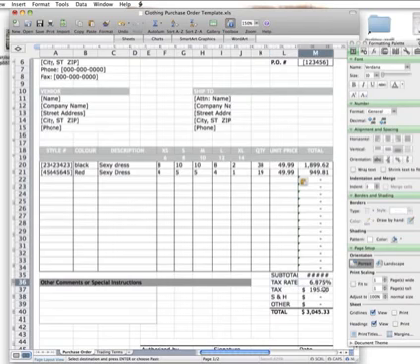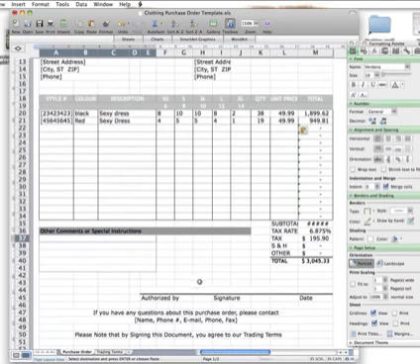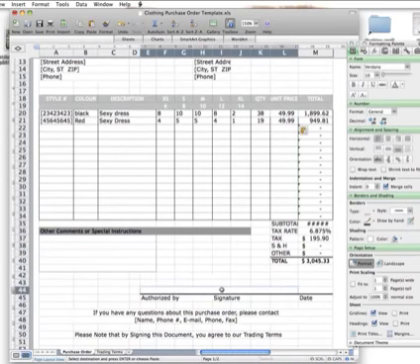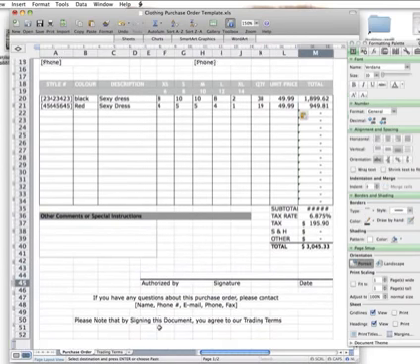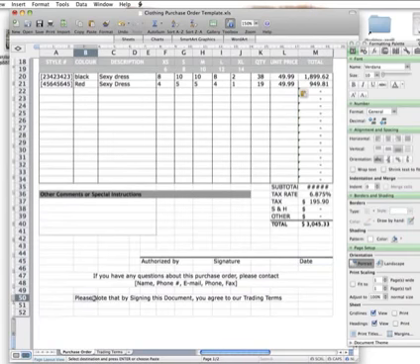And make sure you modify the tax rate there and put any special comments. Make sure they're signed down here and date it. And I've just put a little note here. Please note that by signing this document, you agree to our trading terms.